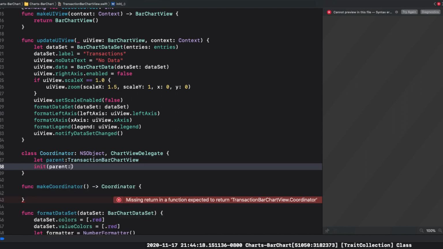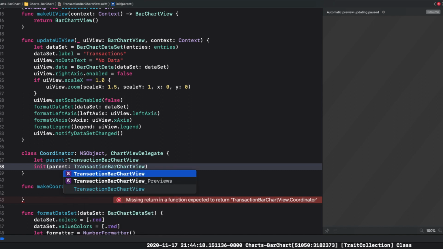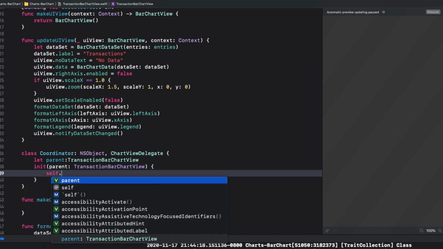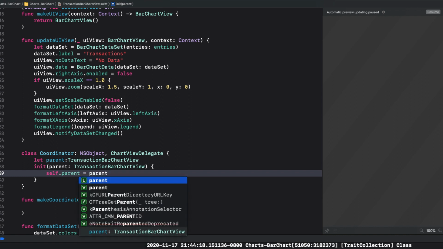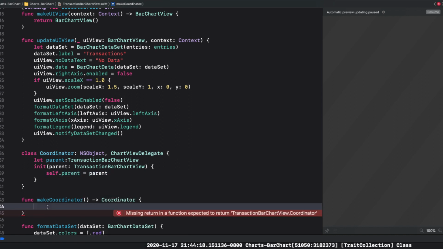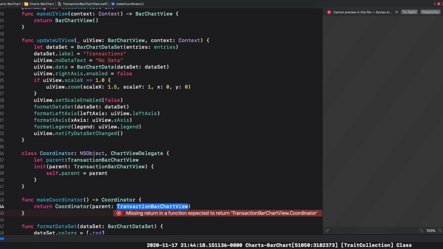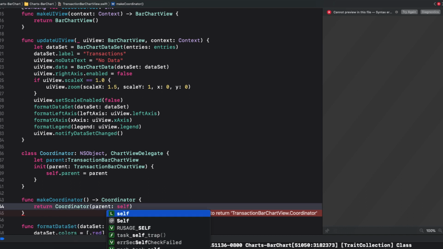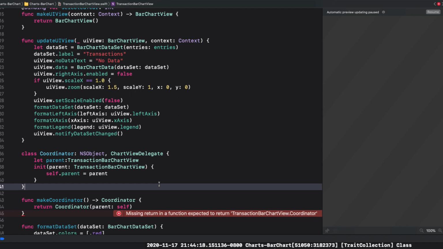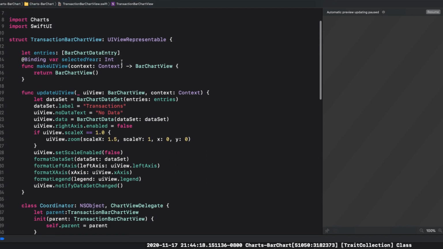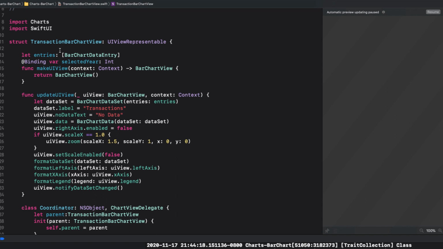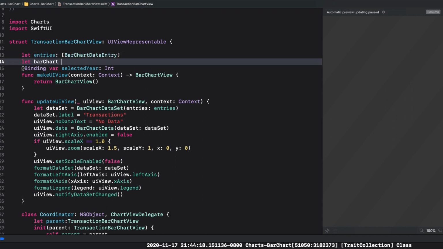Now this requires an initializer, so we can initialize the parent. And now in makeCoordinator, we can return the instance of this coordinator class where the parent is self. And finally, when we make our view, we can assign the delegate of the bar chart view to be the context coordinator.